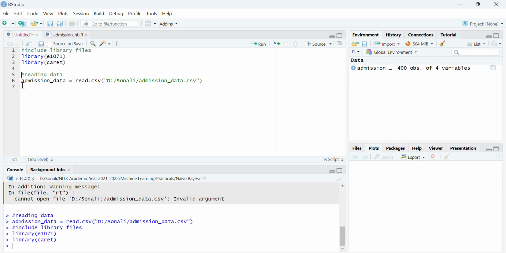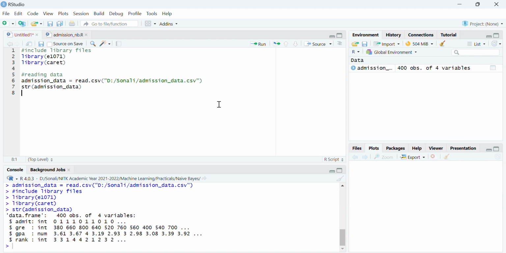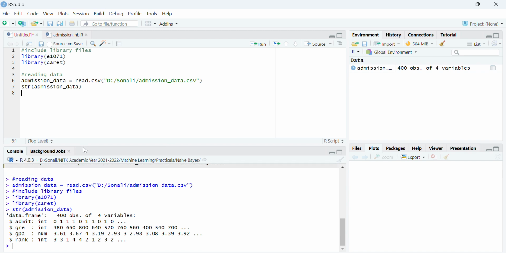So let us first get started with reading the data. I am considering a data frame admission data and reading the file, that is a CSV file, and I have created a data frame admission having 400 observations of 4 variables. Let us first see the structure of the data, that is the admission data. If I see the structure, I can realize here that there are 4 variables.